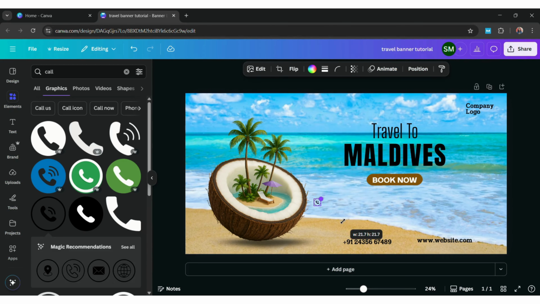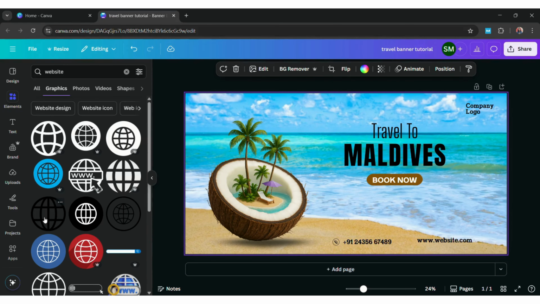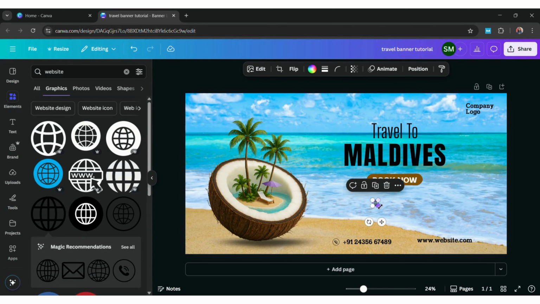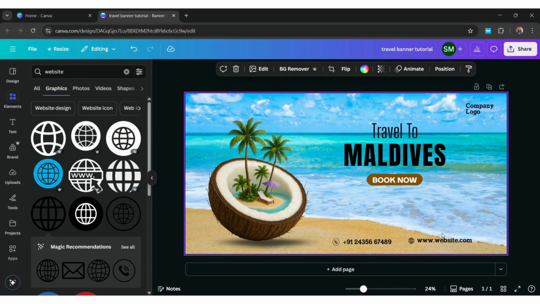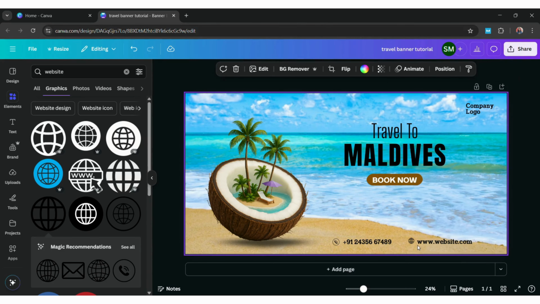Now go to elements and search for call icon. Place it near the number. Then again search for website icon and place it beside the website details. Set properly.